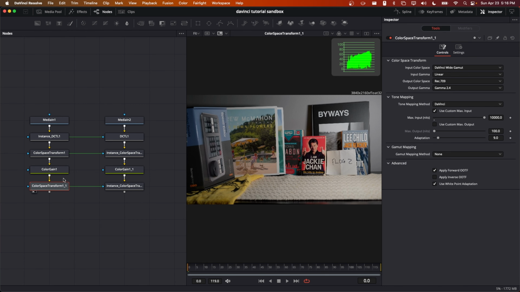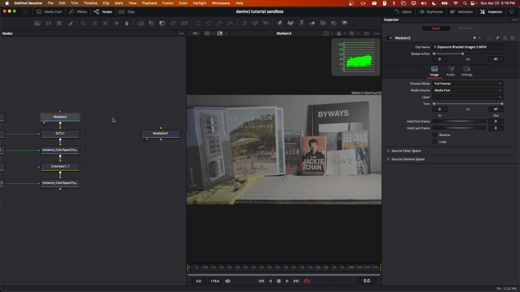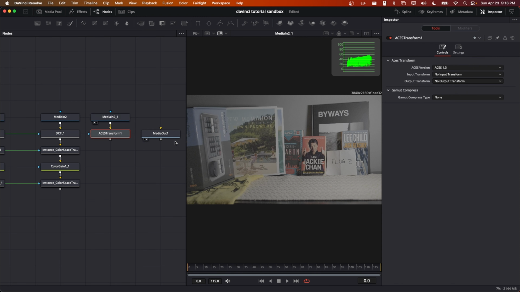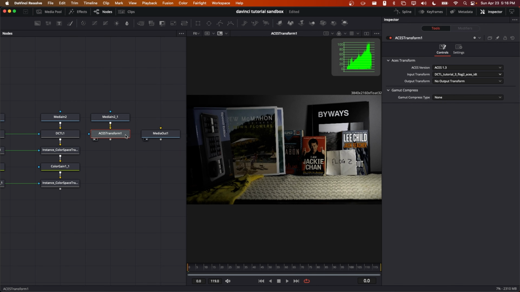All right, we're back in Resolve. Let's take this clip over here and see if we can find our new ACES IDT. I'll pull up the ACES Transform plugin. If we scroll down here, we can find our DCTL Tutorial 3 Flog2 to ACES IDT. I'll go ahead and select that, and we can see that it indeed has transformed the image.